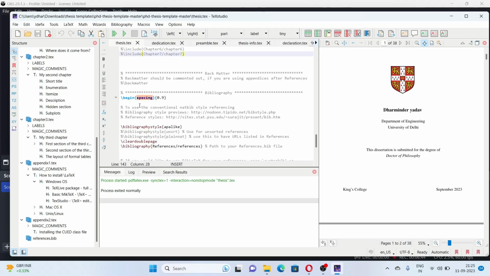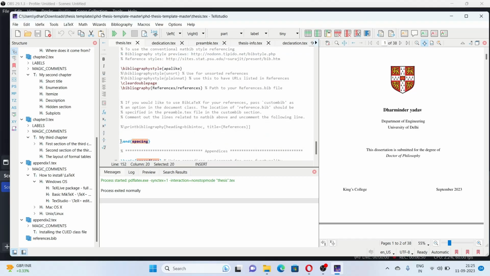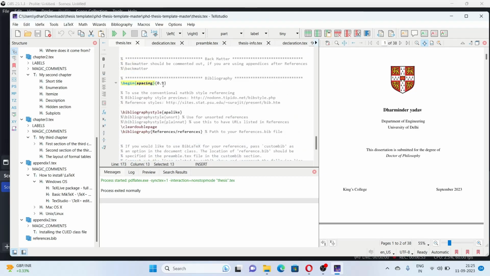Okay, dear. The next part is the bibliography part. There is the begin bibliography from here, and this is the end. Here the spacing is defined as 0.9; you can set it as per your requirement. You can subtract or adjust the spacing between two references according to your requirement. This is the size 0.8, 0.9, or 1.1, 1.2, depending upon your requirement.